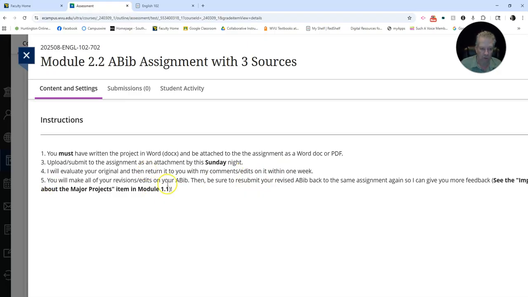And then what you should do, if you haven't already read it, is see the important note about major projects, which is in Module 1.1. That's the welcome module. If you haven't already seen it, go back and look at it to make sure you understand what that's about. Basically, whenever you're done with your paper and you submit it, you'll get it back from me with feedback on it. What you want to do is take that feedback and employ it, fix it, revise and edit your annotated bib, and then send it back to me again.